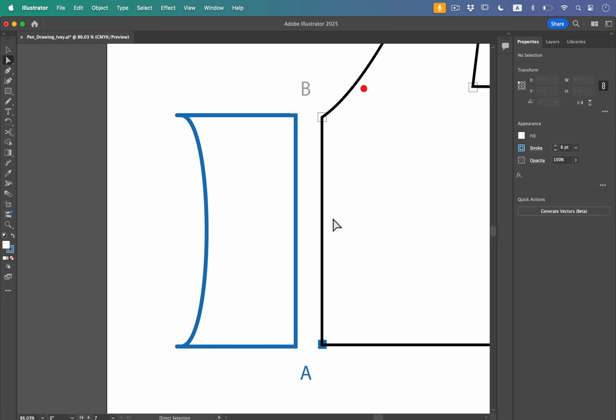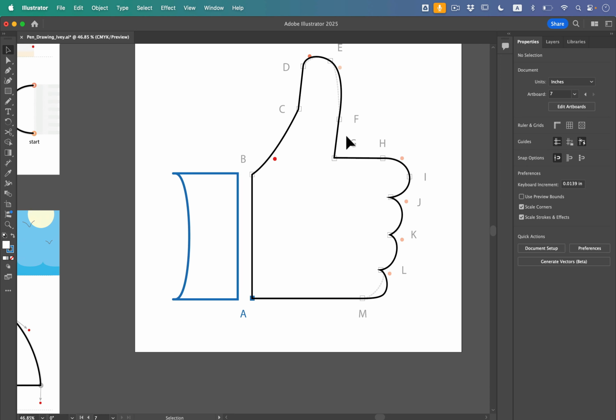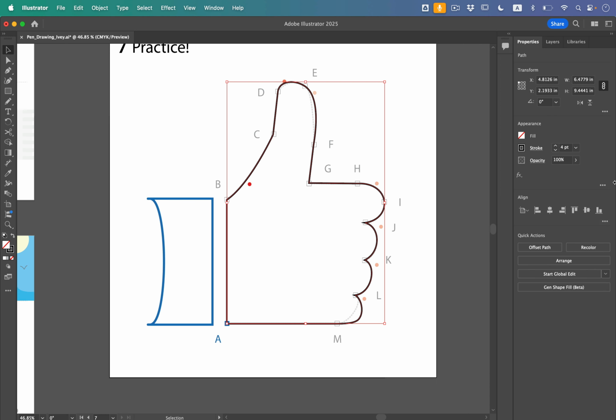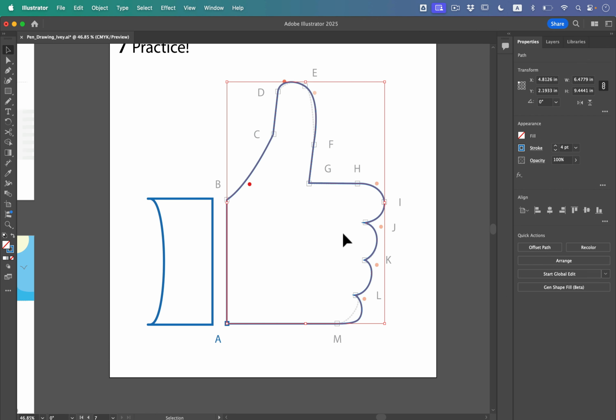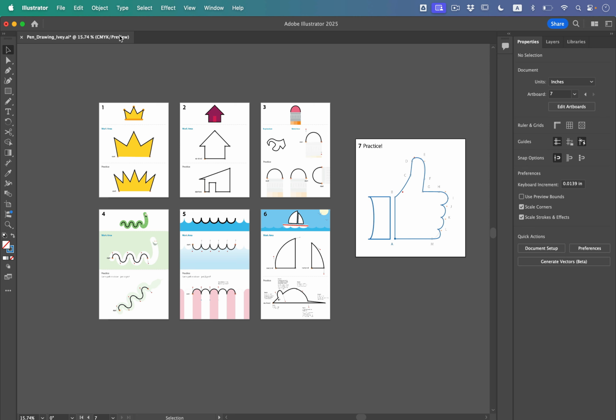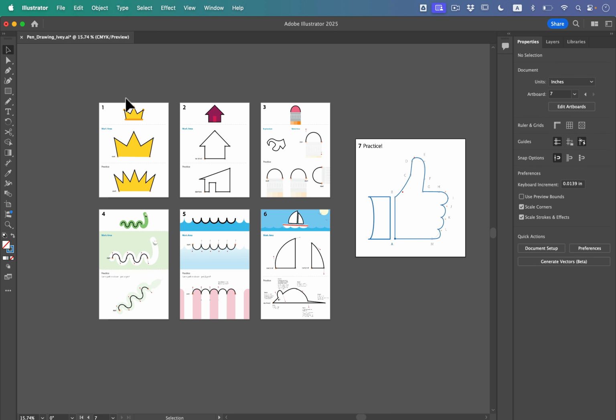All right, with this finished, let's select the outline for our thumb. That's been black the whole time. And let's change the color of it to the bright blue or the middle blue that's over here. Finally, let's save up your Illustrator file by going up to File and Save and upload to the class page.